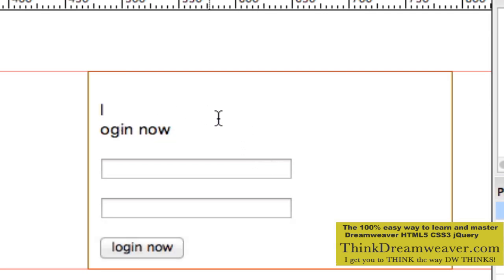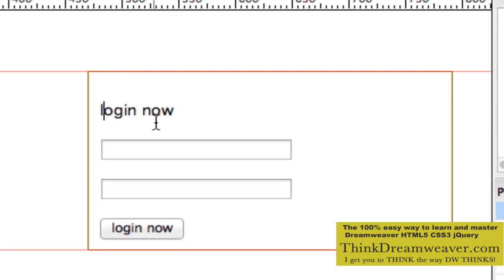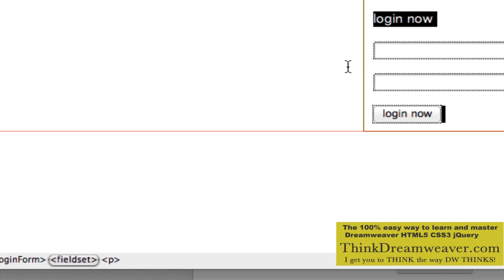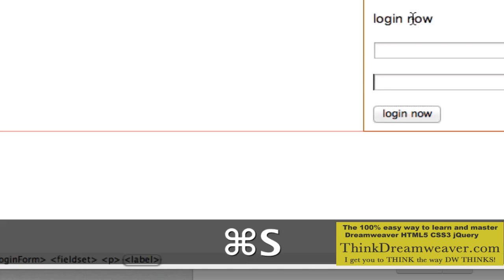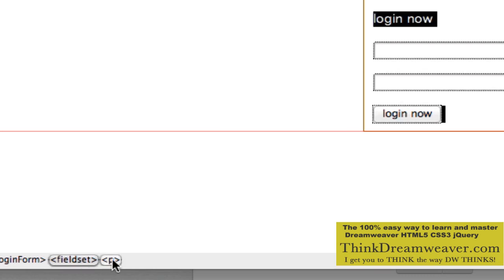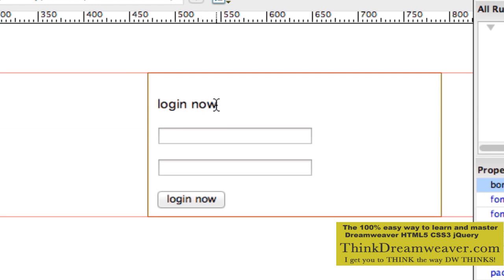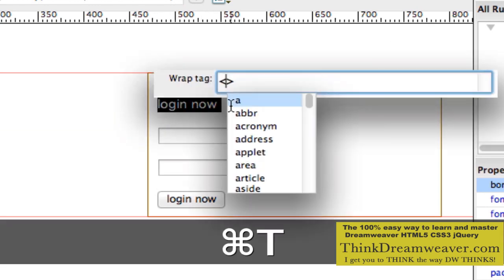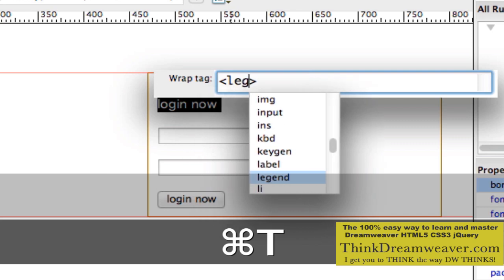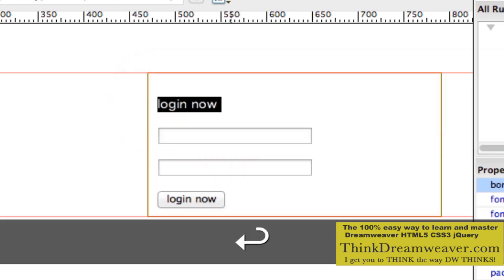Okay, so what just happened here? That needs to go here. So this is part of the legend tag. Now the legend tag doesn't have a rule, so we're going to select the tag. We're going to select the legend tag. Oh, somehow I lost it. Let's do this again. So Command T, Legend, return key once, return key twice.